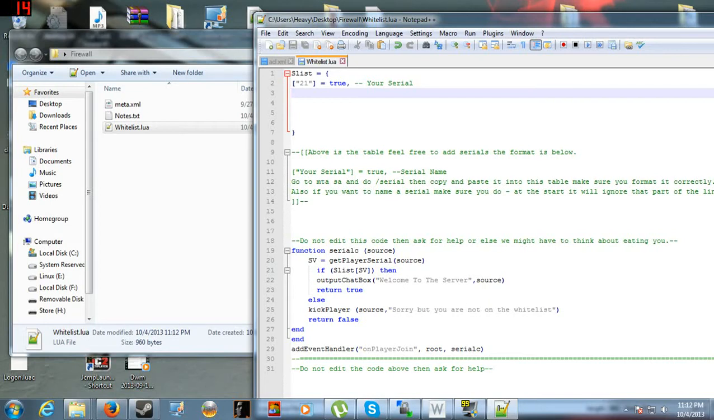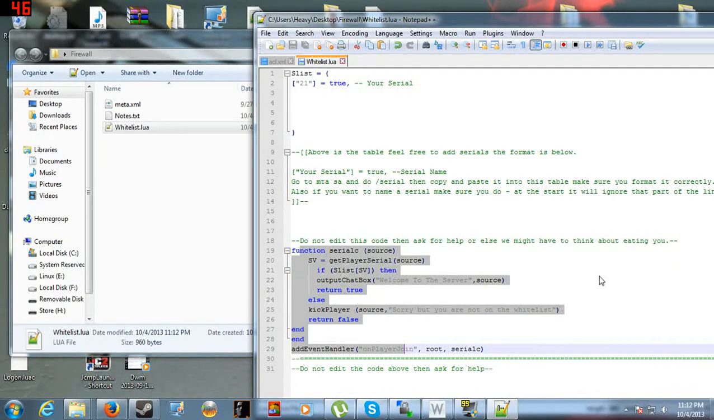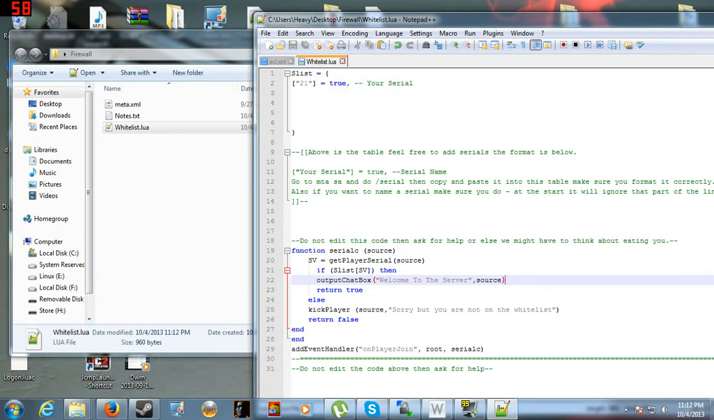So I'm going to let you guys take a look and try the script out for yourself, and please don't edit this and then ask for help. I will consider eating you if you do. So please don't edit this part here, then ask for help. There's plenty of warning, so don't do it, and if you do it, don't ask for help.